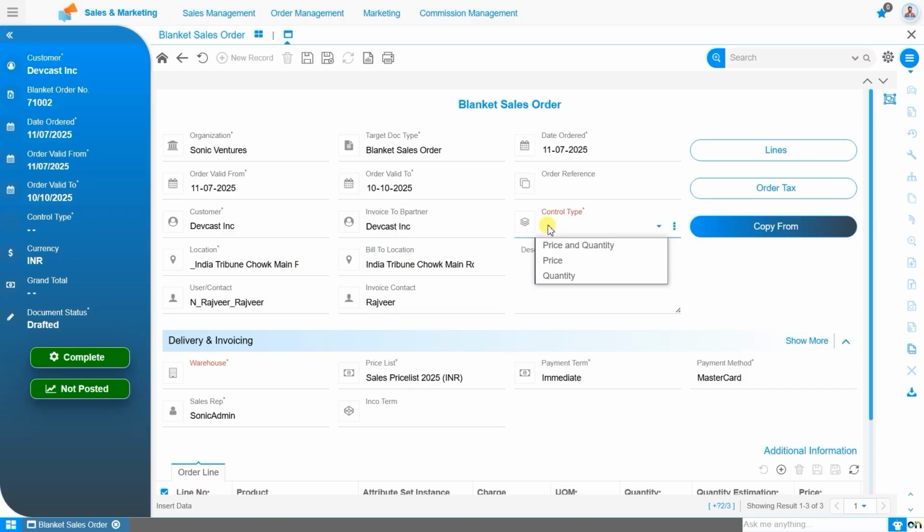The most commonly used and recommended option for blanket sales orders is price and quantity. When this option is selected, users cannot change either the price or the quantity beyond what is defined in the blanket sales order during the release order process. This keeps everything consistent with the agreed terms.